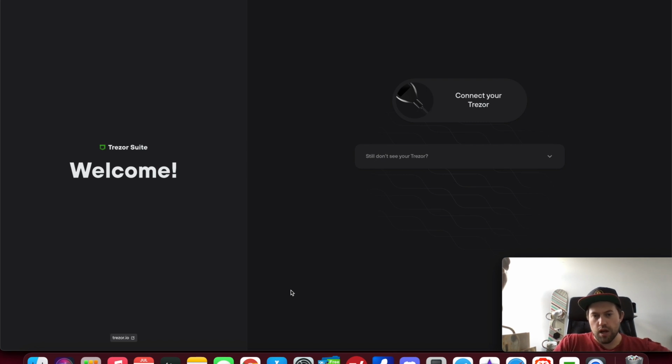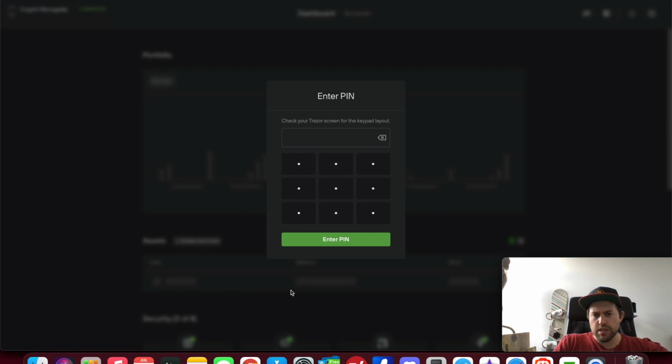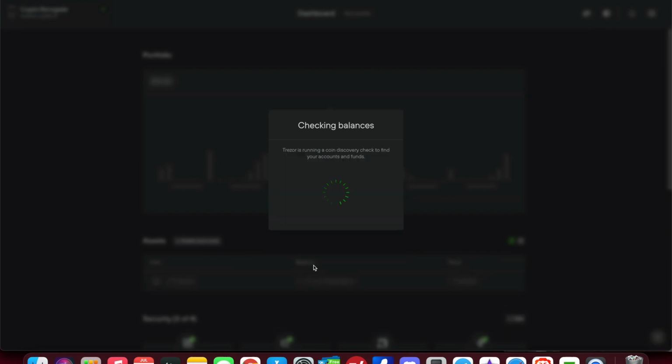As you can see, it will update on the screen showing that it's been connected. And for the purposes of this demo, it's just gonna be the Trezor 1 since I don't have my Trezor Model T on me. So just give me 1 second here. I'm gonna enter in my PIN. All right, so it is loading up now, as you can see.